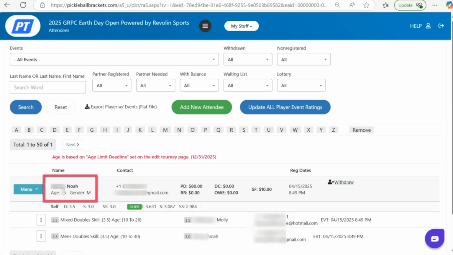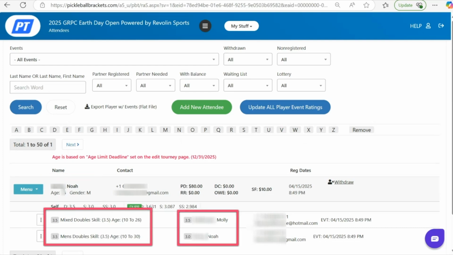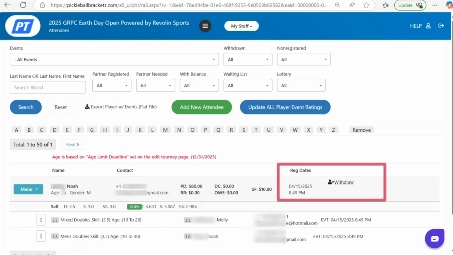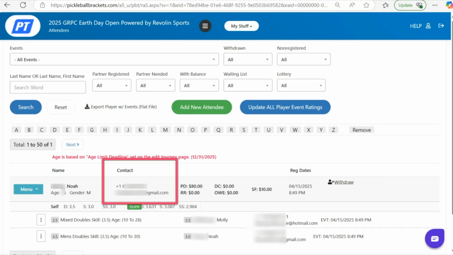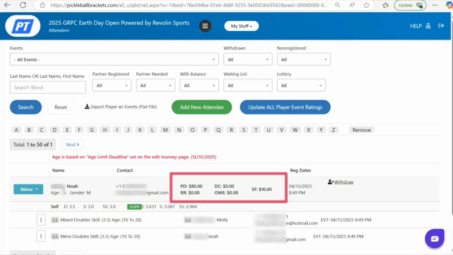A basic attendee record shows the attendee's name, age, and gender. You also see what events they are registered for and who they are partnered up with. You can see their registration date, and you have the ability to withdraw them easily. Emails are not available to tournament directors due to our privacy policy, but as previously mentioned, you can email them through our system. You can view the player ratings and see what has been paid, refunded, or is owed to the tournament. PD is what the player paid, RR is any amount that has been refunded.